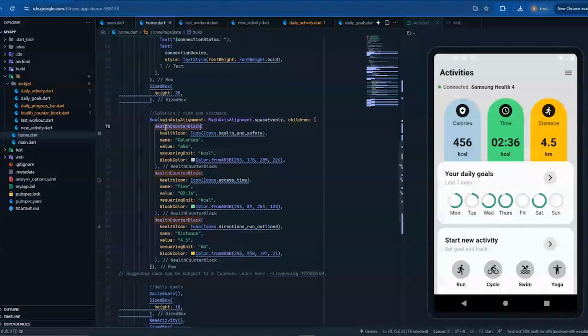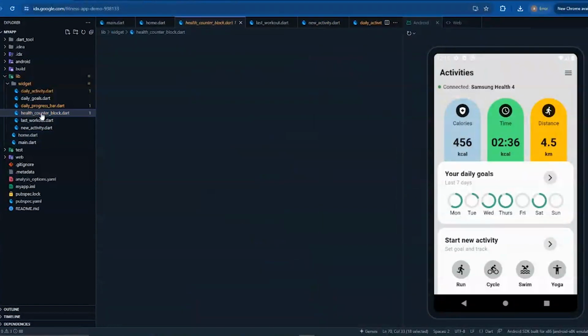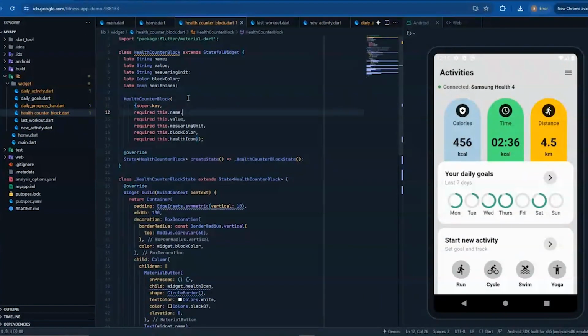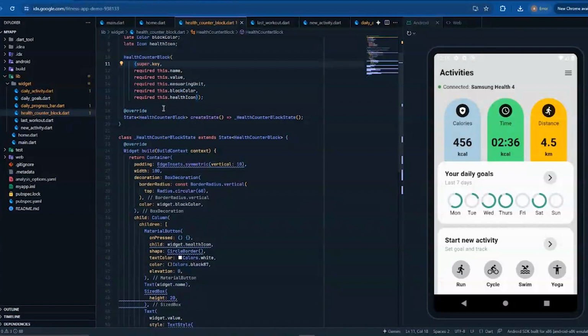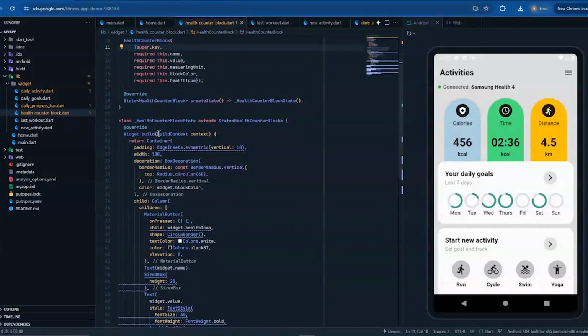Okay, so this health counter block, I created a widget for it. Let's go find it. Health counter block. There it is. So we have variables, we have name, we have value. This is the value, and then we have a measuring unit. We have block color, and then we have the icon there, this icon up top there. So basically this is how it goes. There's nothing to it.